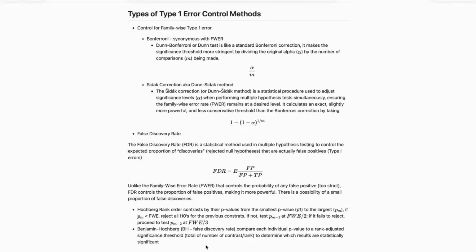I mean, every single time I usually see someone controlling for type 1 error, they are applying Bonferroni's approach here. And so what I want you to know is that the Dunn test is like the standard Bonferroni correction, and it makes the significance threshold a little more stringent. It does this by dividing the original alpha, usually 0.05 for psychology and educational research, by the number of comparisons being made. So we would take technically our 0.05 and divide it by 6 if we decided to do all the comparisons.